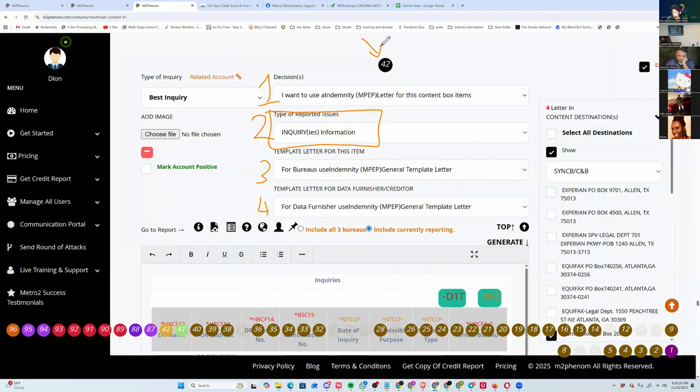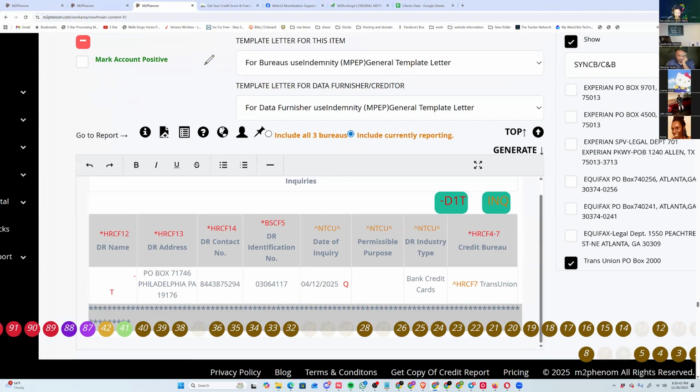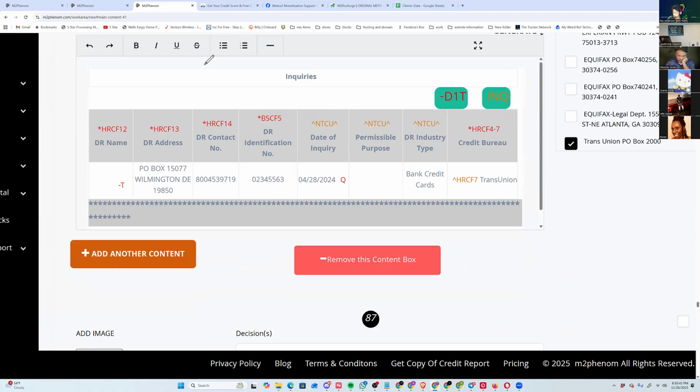Well, why are they different colors? Because they're a best inquiry, which means, as you can see, it's attached to a related account. Because it's attached to a related account, we don't want to dispute that. So what do we do? We scroll right down over here and we hit remove this content.